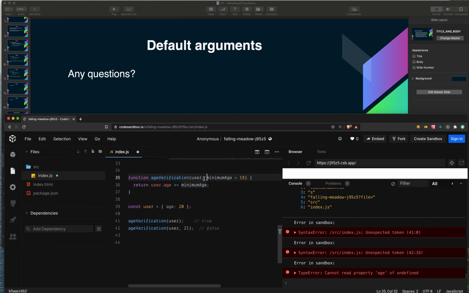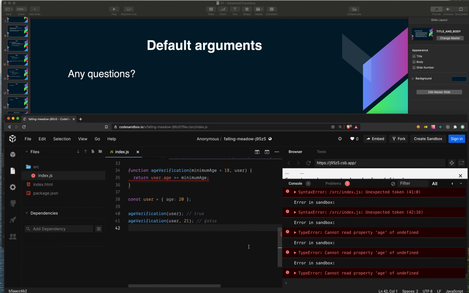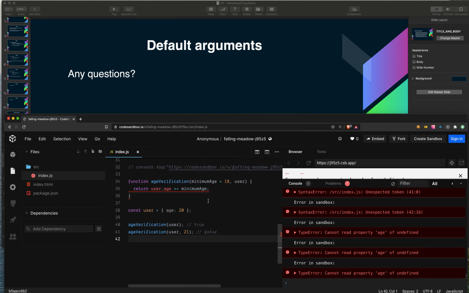So let's see if I switch that with this, it should give me an error. Yep, cannot read property age of undefined because this object here, which is user, is being passed here as the only argument and also the first argument here, whereas it's in a different order on here. So actually both of these are failing.